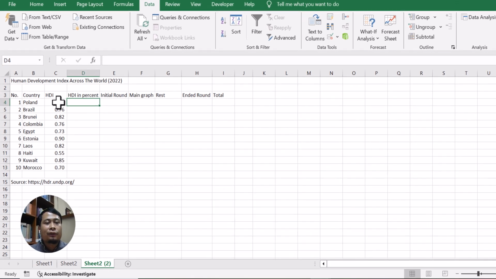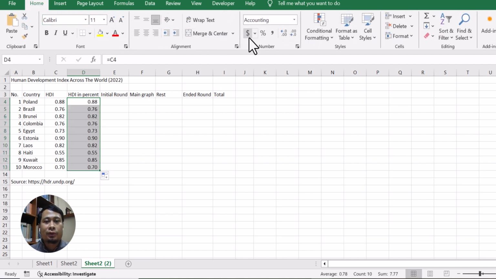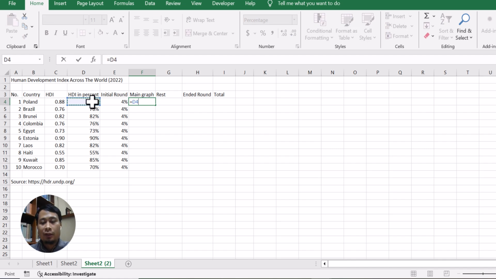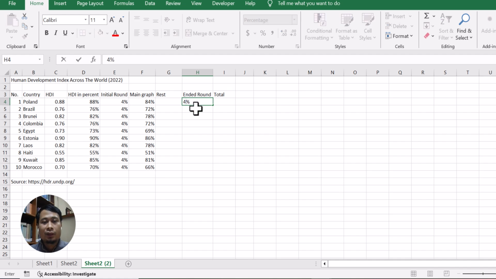And first, let's convert the index into percent like this. Let's type equal here and then use the same value for the HDI in percent column, and then let's convert it into percent. Okay, after that, for the initial round, let's just make it 4% like this. Type 4. Okay, and for the main graph, let's subtract the HDI in percent value from the initial round. Okay, after that, for the ended round, let's just make it also 4%.